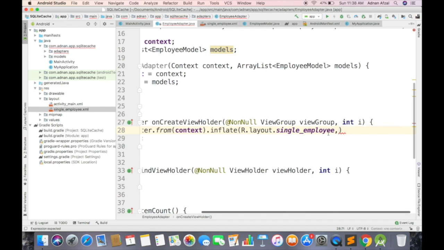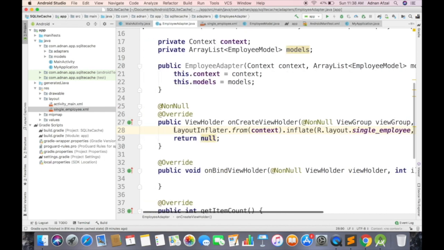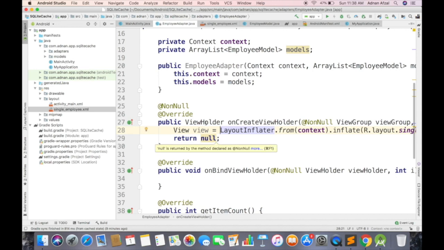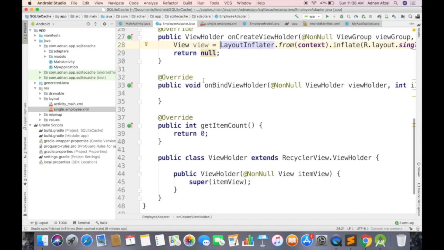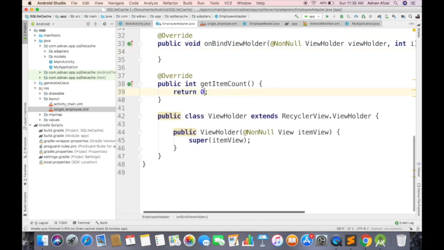Second parameter will be parent. We will set this as view group. And final is attach to root, which we set to false. And this will return the view object. Since this method return type is view holder, we will create a new object and pass this view as parameter. We will discuss this bind view later. And here we need to place the size of data which we are receiving in ArrayList.